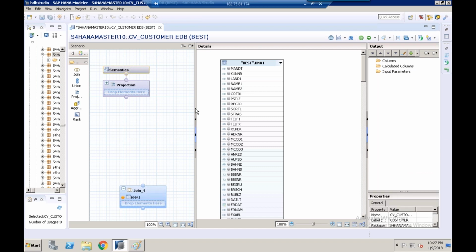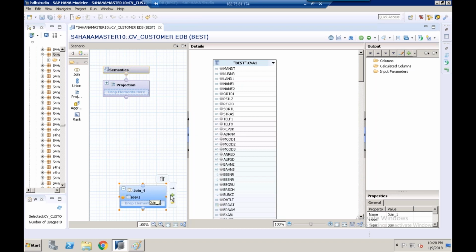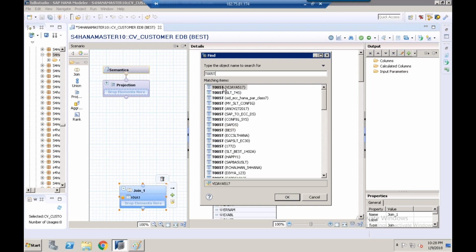So click on join. Let me click on the plus icon once again. Let us add one more table, T005T. I'm just trying to add one more table called T005T from the best schema and click OK.